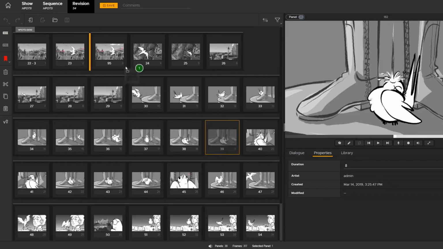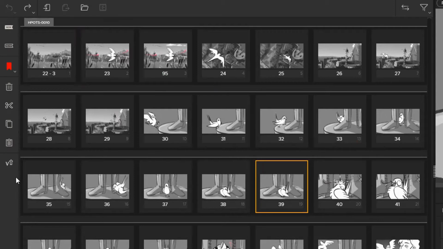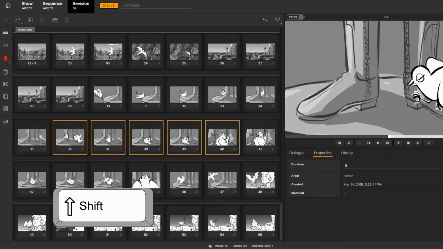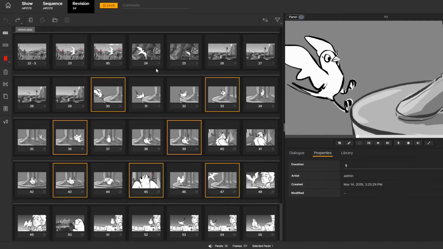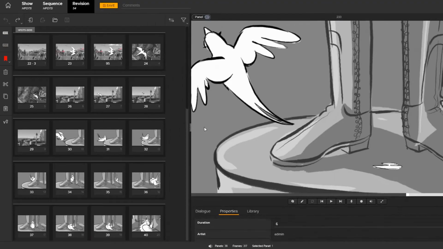Moving panels around this interface is very intuitive. Down the left side are all the editing tools you will need. For example, you can select a panel and either cut, copy, or paste it. Hold Shift and click to select a sequence of panels, or hold Ctrl and click individual ones to select a group. Click here and drag left or right to resize the viewer window.